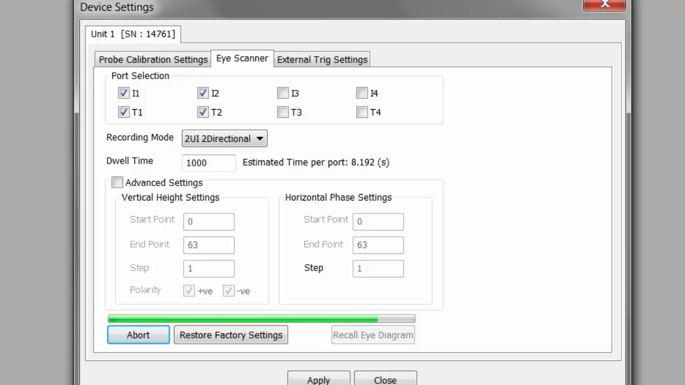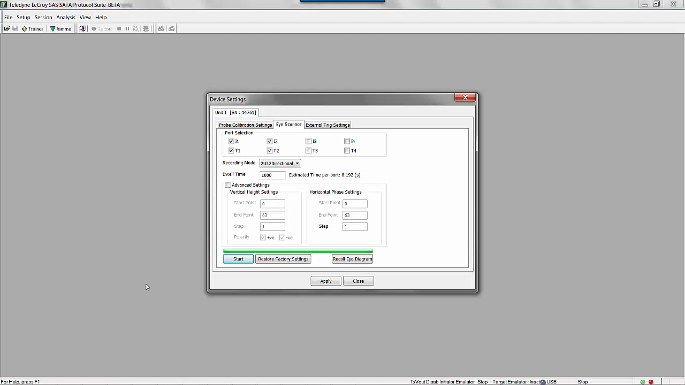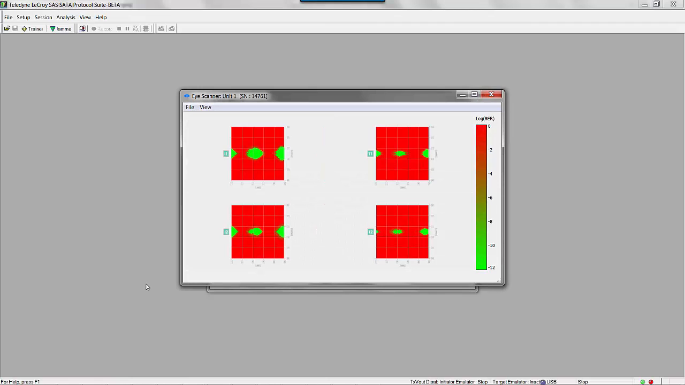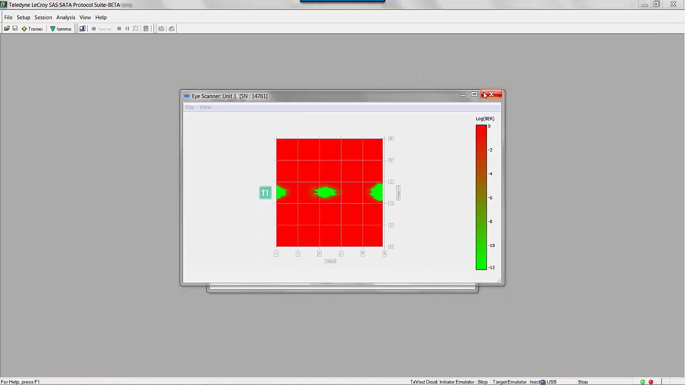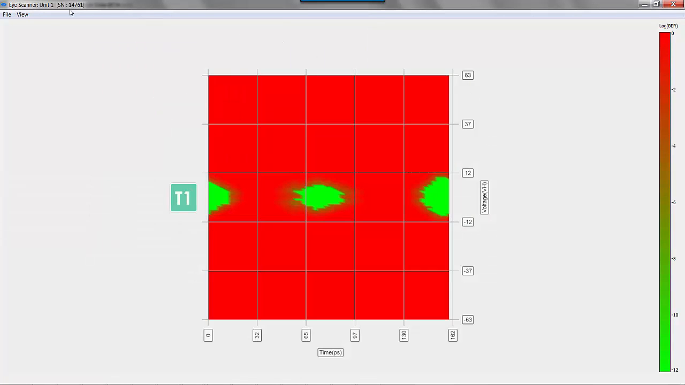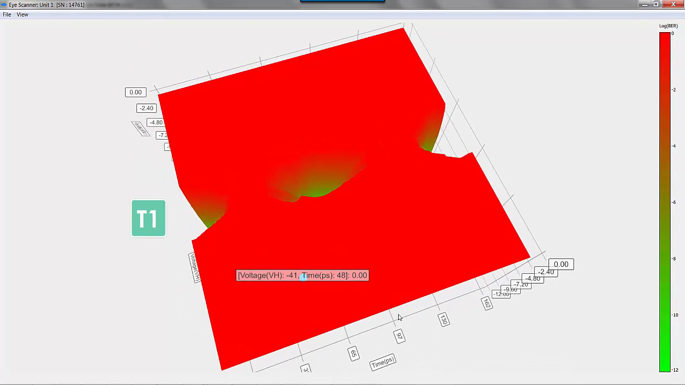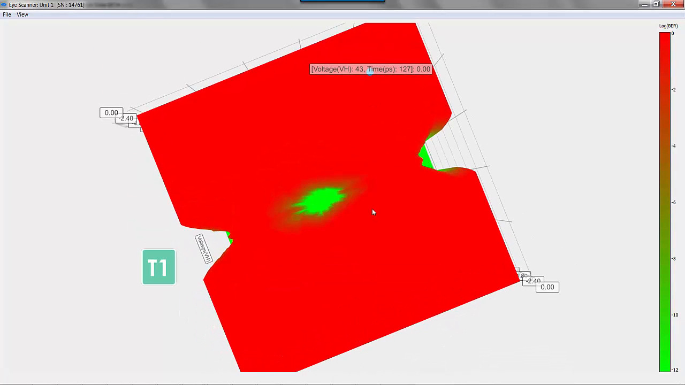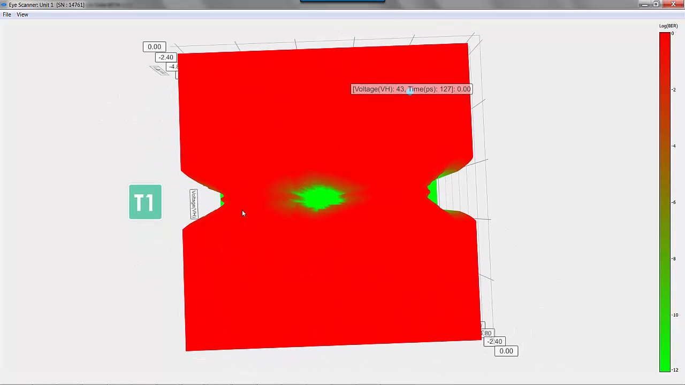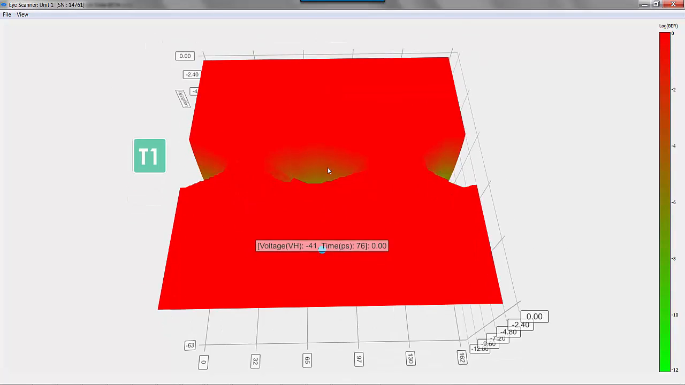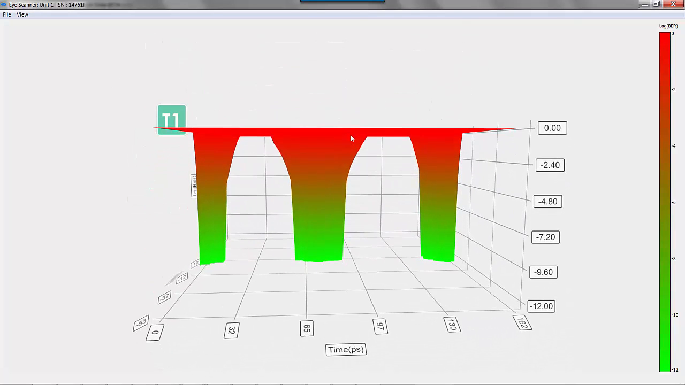Once it finishes with the rescan, you should see some improvement in the eye. You can double click to zoom in on any of these diagrams. And if I maximize the screen, the target side looks much better after the calibration. Switching to the 3D view allows you to look a little more closely at the rise and fall times. You can navigate by clicking and holding and dragging the image around.